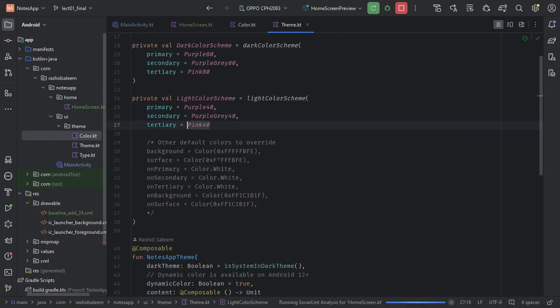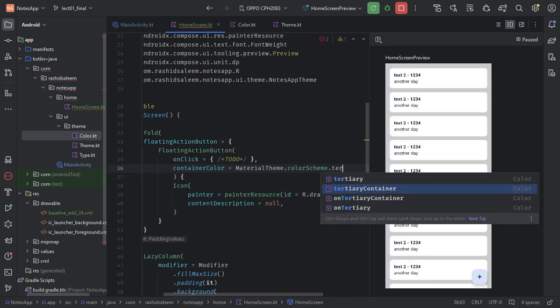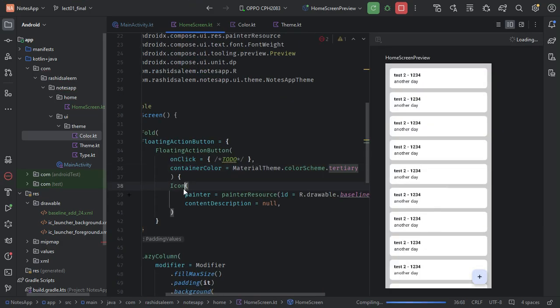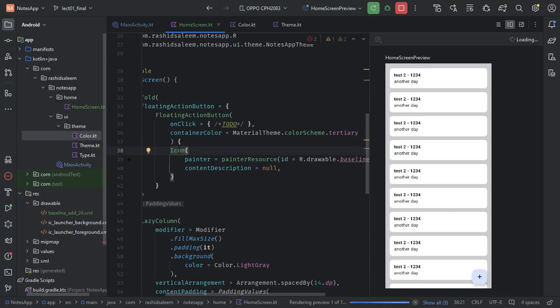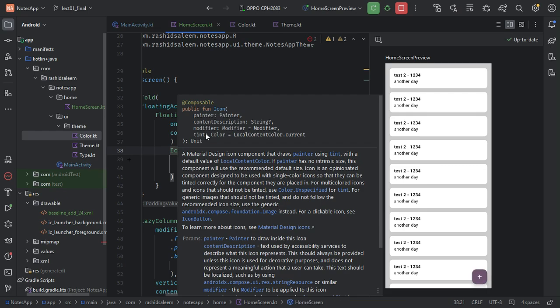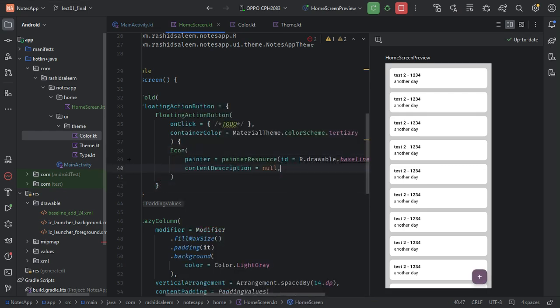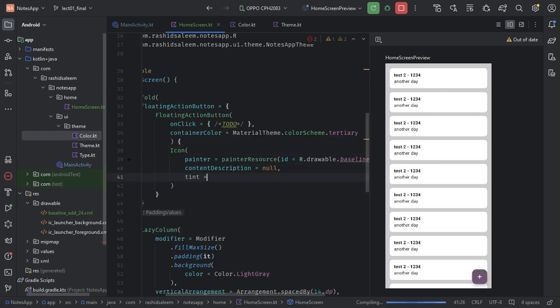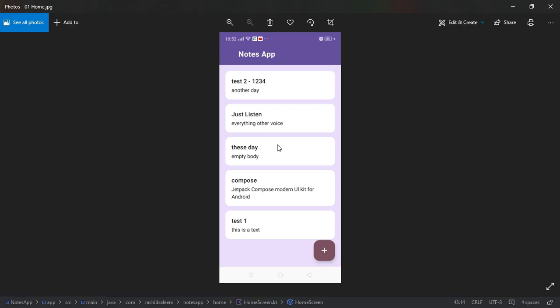What is the name of this one? Tertiary color, and the color of the icon should be white. So here to the icon component we will set the tint color. So now our fab icon is showing as expected, and the next is we need to show this top bar.